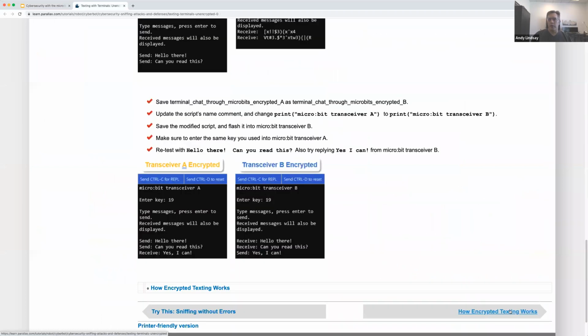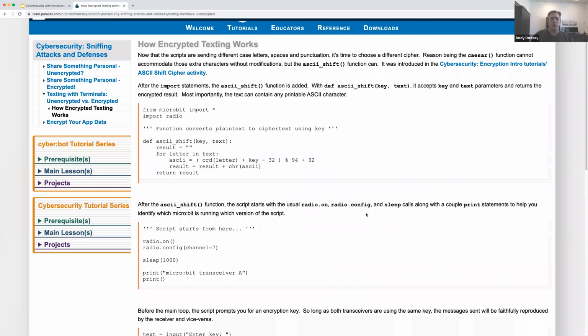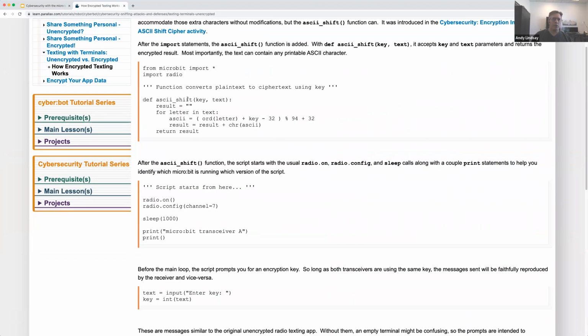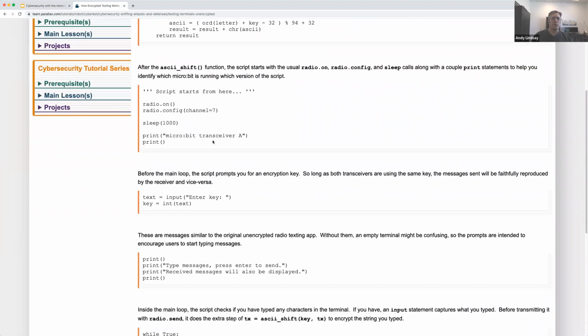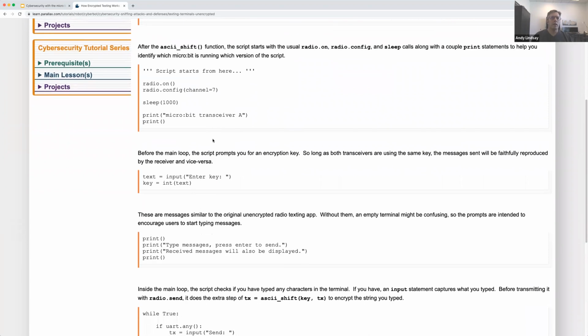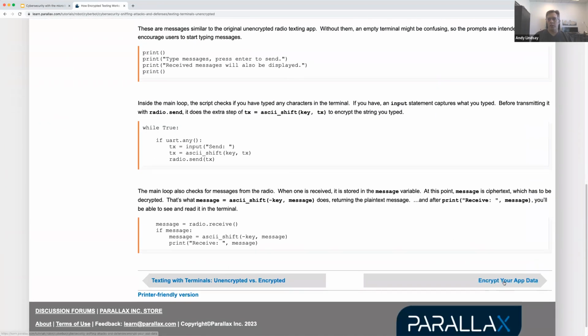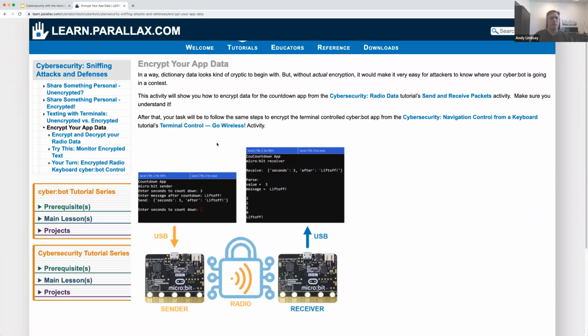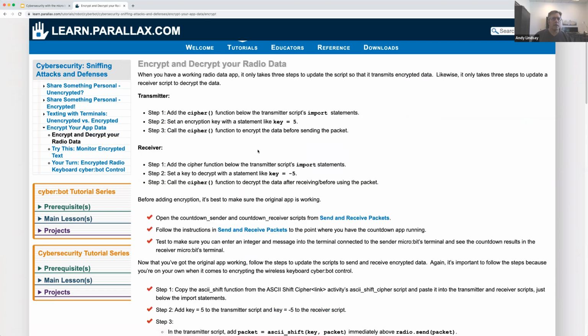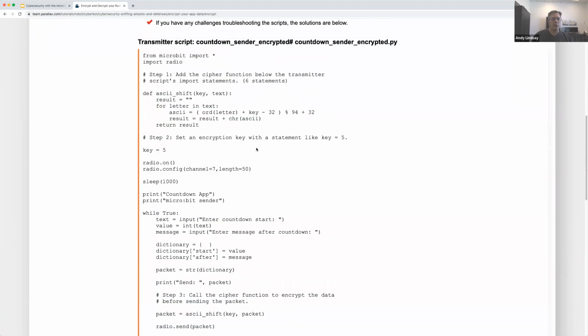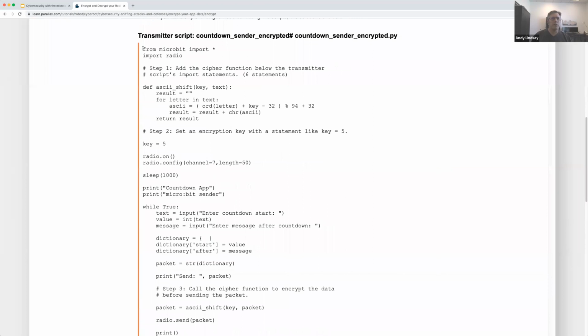Let's see here. So on that note, we go through and talk about how the ASCII shift function is applied here, and all the details. And then next up is encrypting your app data. So this is another one where some encryption is added, and it's the countdown timer. So we'll have you guys try this one too.